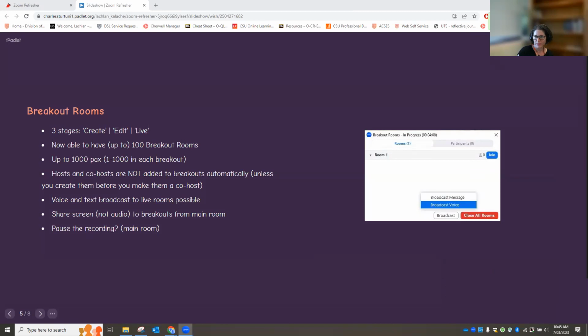Lachlan, anything else on breakouts? So just quickly, can you set up breakout rooms prior to the meeting if you have to manually add participants? I've been involved in a session before where people had to be allocated to specific rooms, and it's really boring if they sit there while you allocate them manually, or is that just how it has to be?